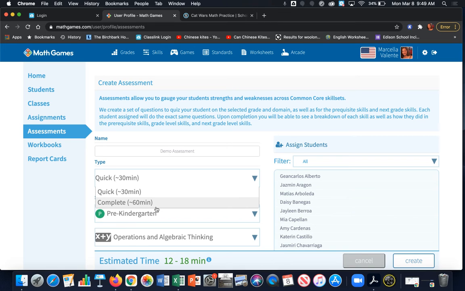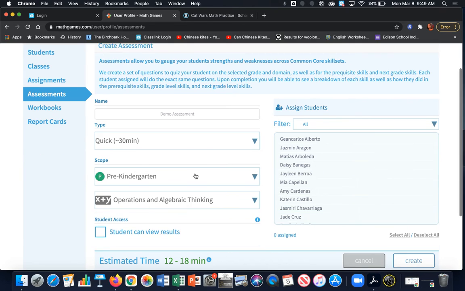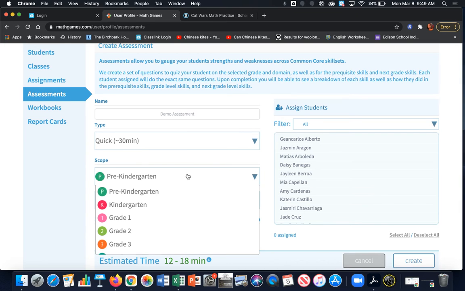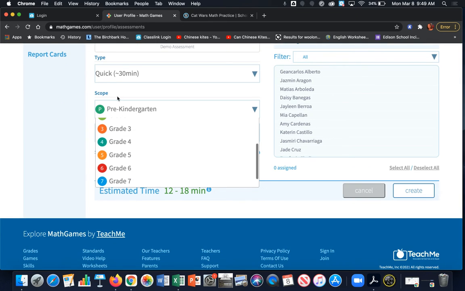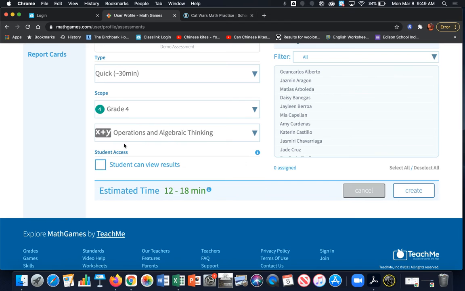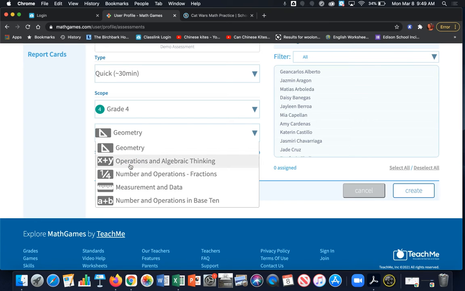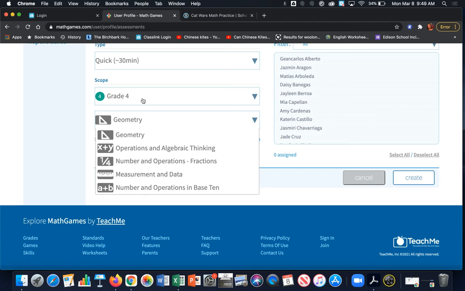Obviously, more time means more questions, which means more data for you. So it's completely up to you which one you choose. Scope means you get to choose the grade level scope. I'm going to choose grade 4, and that has to do with the domain. So grade 4 geometry domain. Or I could choose operations and algebraic thinking, number operations, fractions, measurement and data, and number operations in base 10.